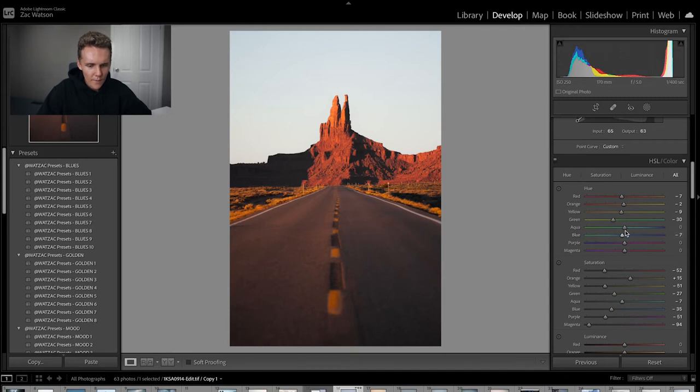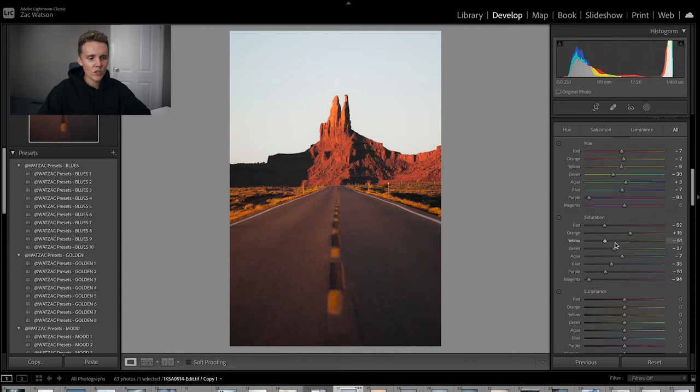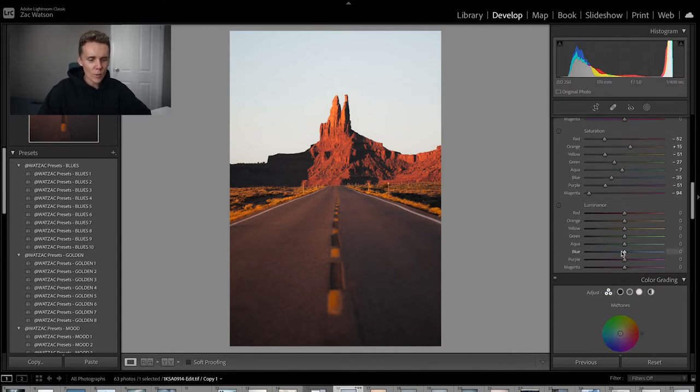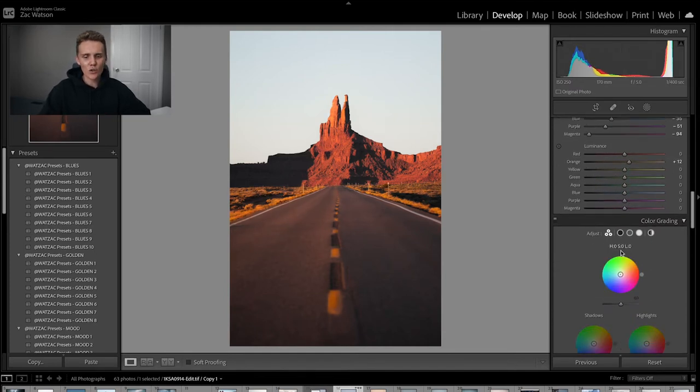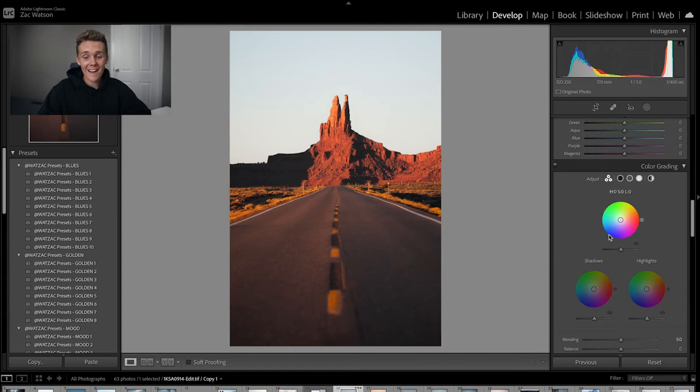And we're just gonna tweak these blues slightly, purple all the way down, and we don't have any magenta in this shot. So it's still looking pretty warm at the moment, even though we've just made those corrections. But I promise you, we'll be getting there soon. You'll be seeing a huge change, especially in the color grading panel.